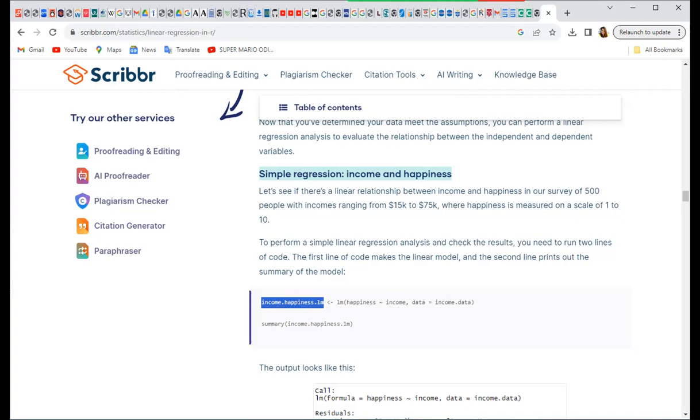And you will write in the brackets that happiness is depending on the income, and comma, data which you have taken is income.data. summary(income.happiness.lm). It means that the model which you have constructed with the name income.happiness.lm, which is actually the linear regression model, you are recalling the summary of this model by the summary command.